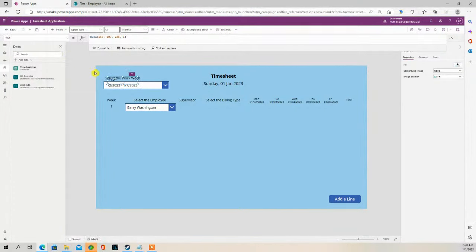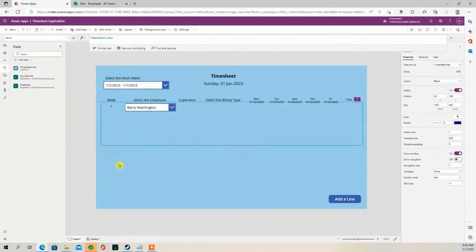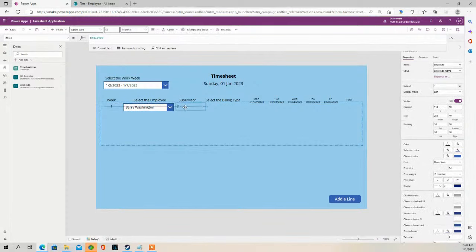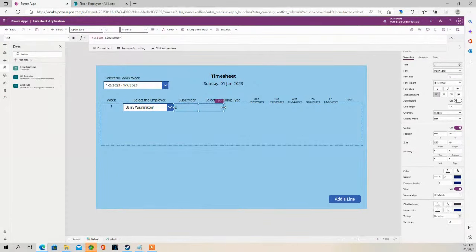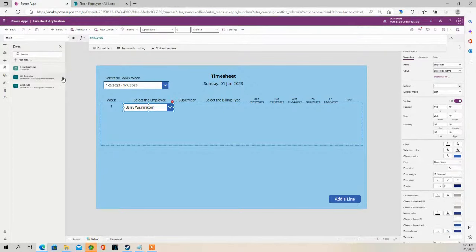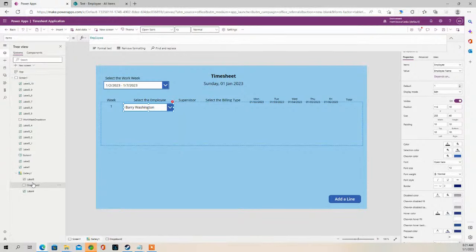Let's insert another label. We have to go inside the gallery, insert a label. We're going to do another lookup to look up the supervisor name of that employee. So we need to rename this. We're going to call this employee time card dropdown, right?